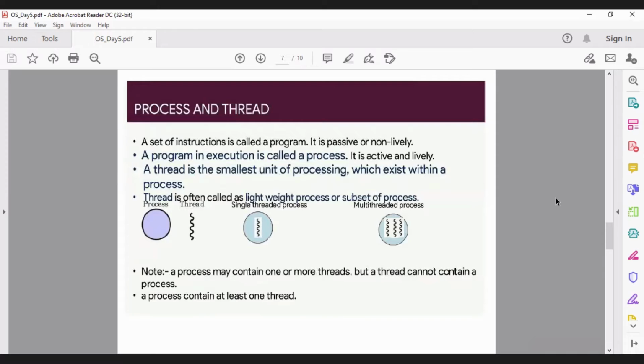Then we have seen one more term called thread. A thread is nothing but what we call a lightweight process. It is something inside the process. It can be said to be a subset of a process. So it is a type of process, a small type of process, which we call the smallest unit of processing. So we have here single thread, multi-thread.